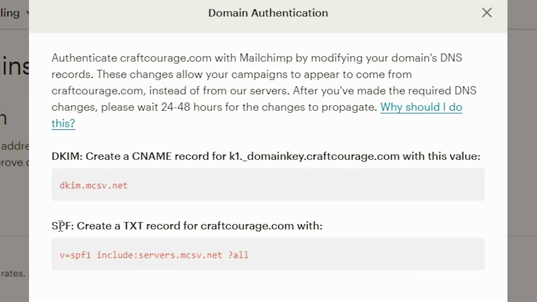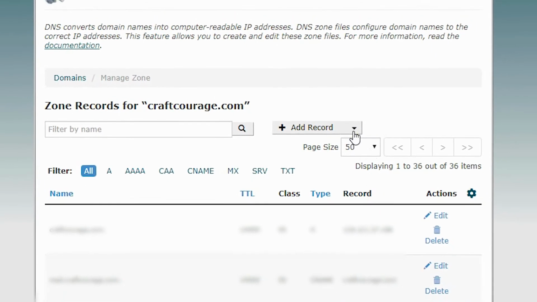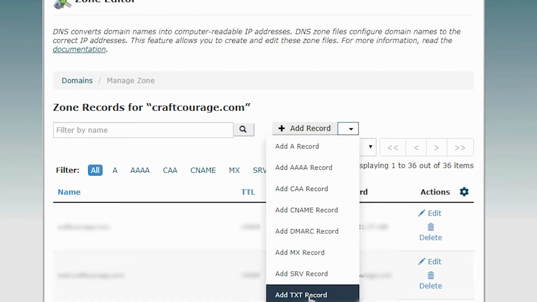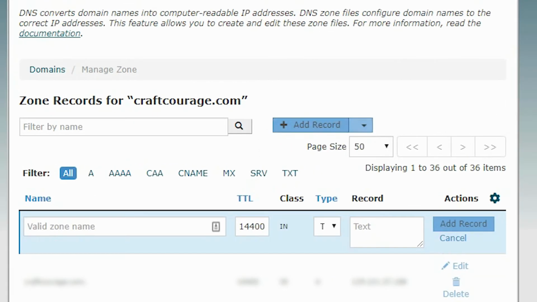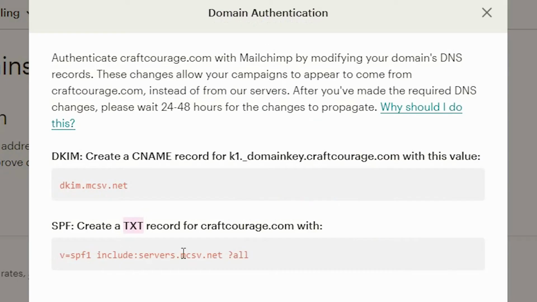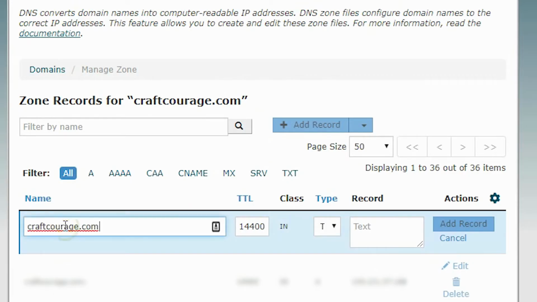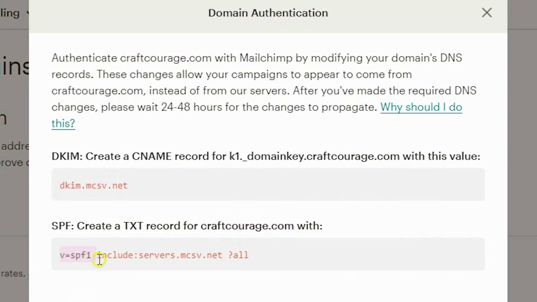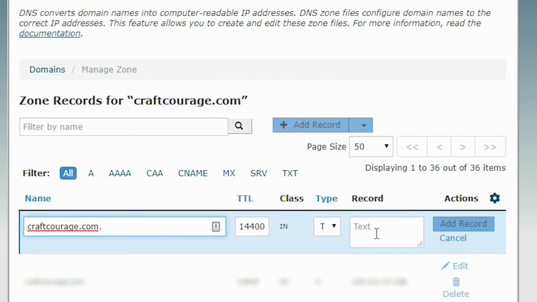So again, this is the SPF, and we're going to locate the type. Make sure we recognize that. TXT. We're going to make sure when we add a record that matches TXT. craftcourage.com. Then we're going to come over here and copy this value. Control-C, right-click, copy, whatever you're most comfortable with. Paste it in this field, and you would click add record.